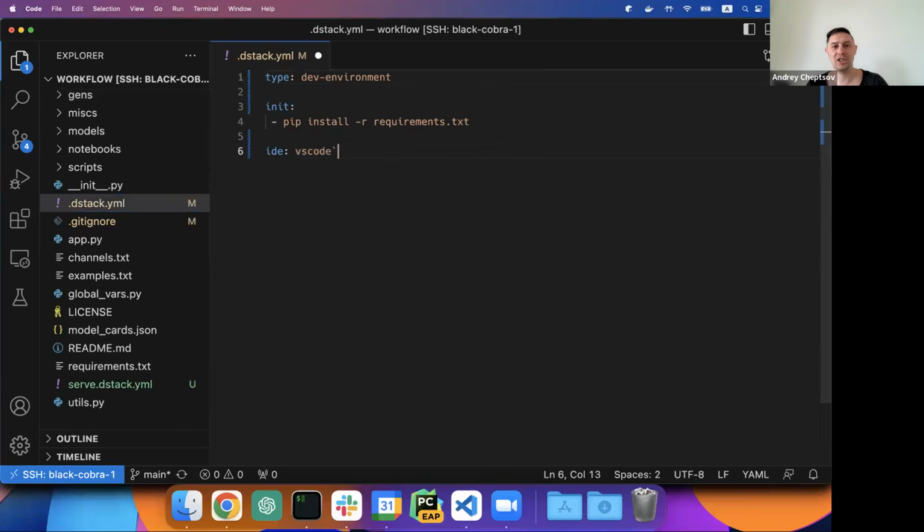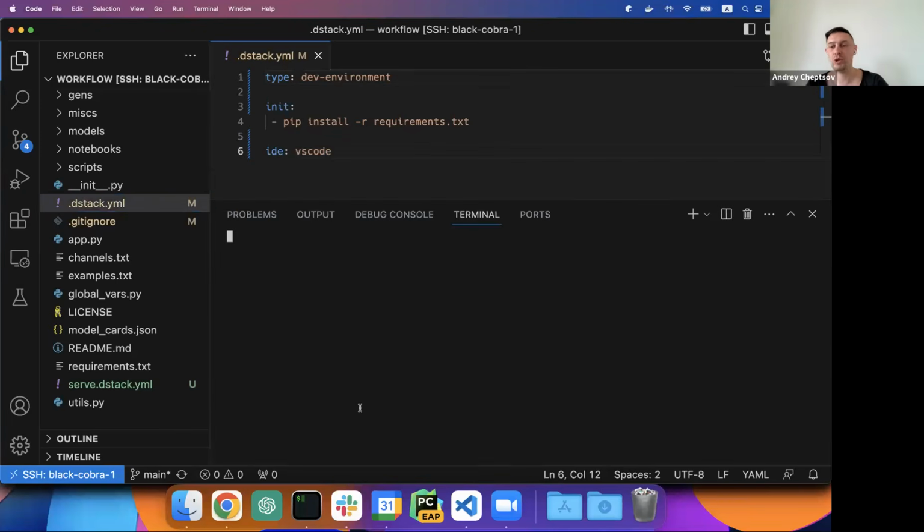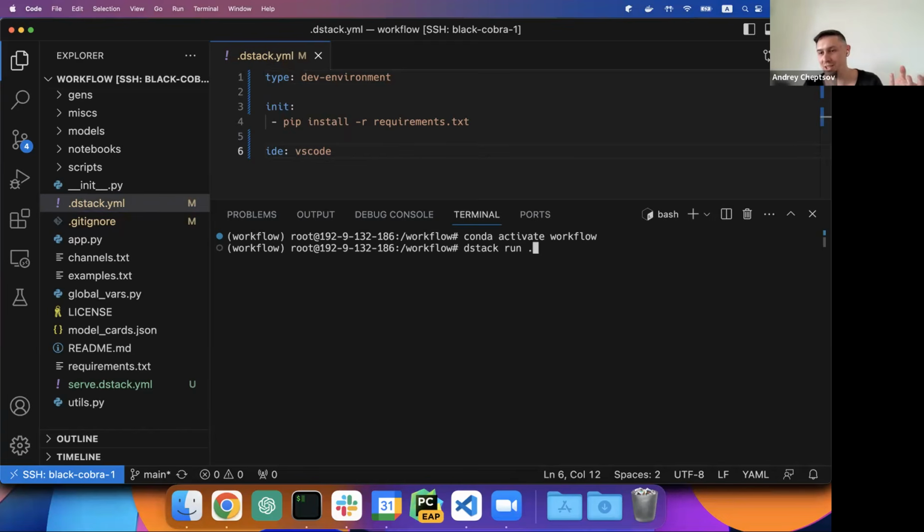To reflect these changes, we've also adjusted the dstack run command. So if previously you had to give it the name of the workflow you want to run, today you give it the working directory, and then by default it tries to find the configuration, or you can specify a particular configuration here, which makes it a bit more versatile and more flexible.